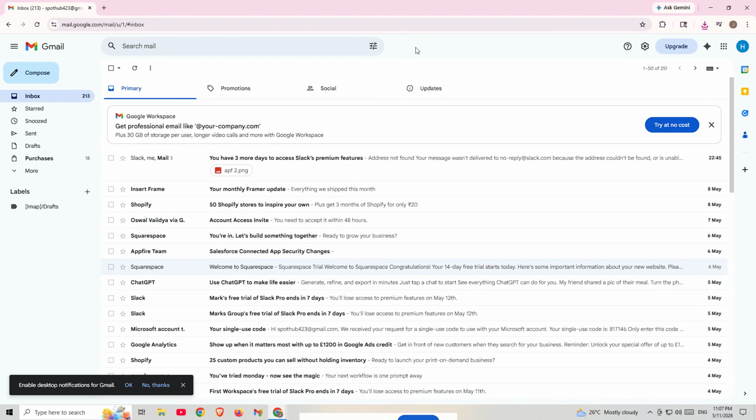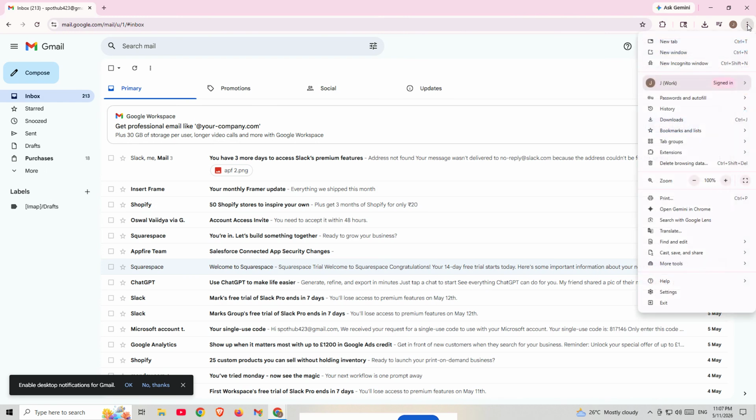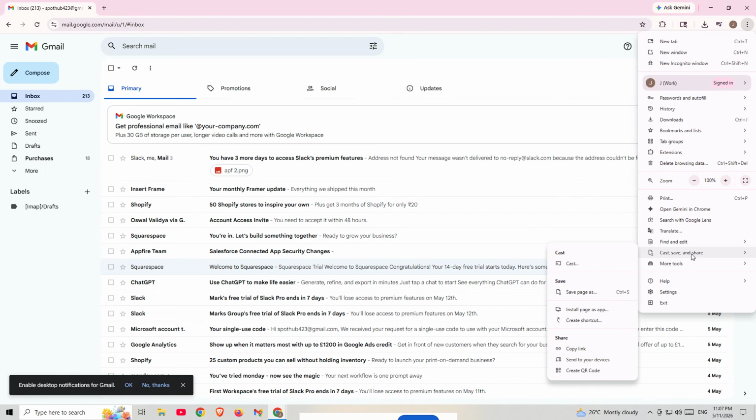Now look to the top right corner of Chrome and click the three-dot browser menu. This is the main menu for Chrome, and it contains a lot of useful options. From the menu, look for Cast, Save, and Share. Depending on your browser version, this option may be grouped slightly differently, but you should still see it in the menu. After you click Cast, Save, and Share, a submenu will open. In that submenu, click Create Shortcut.